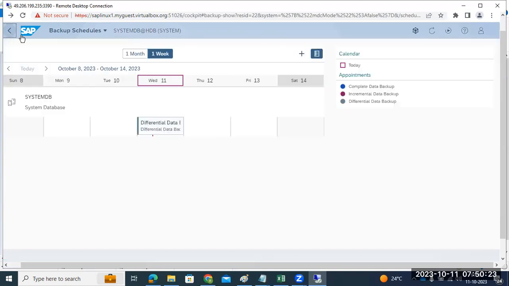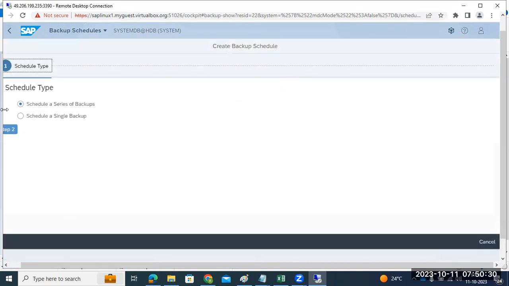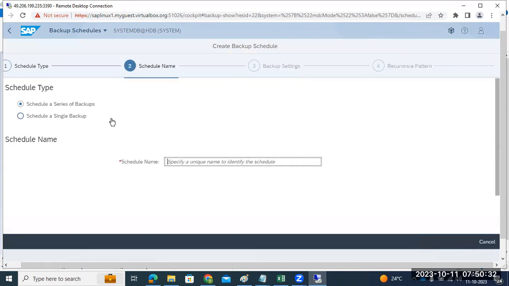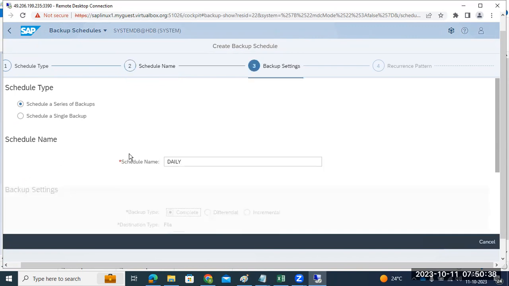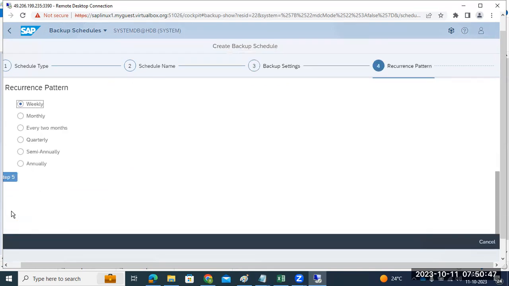And not only one day, you can also create one month of data here. Suppose I want to create a series of backups here. So daily backups, daily full backup or differential backup. Then prefix name, schedule the backups here, daily. So it's like daily backups, right? So daily, weekly, every 2 weeks, quarterly, semi-annual, whatever you want.